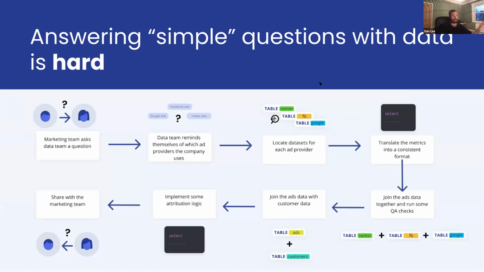Then once you've understood that, where are the data sets that actually contain the information I need for answering this question? Those data sets from Twitter, Facebook, Google, they're all going to be in a slightly different format. So you've got to work out how to actually bring those together into a consistent format.